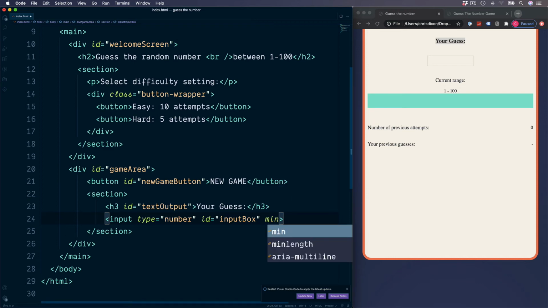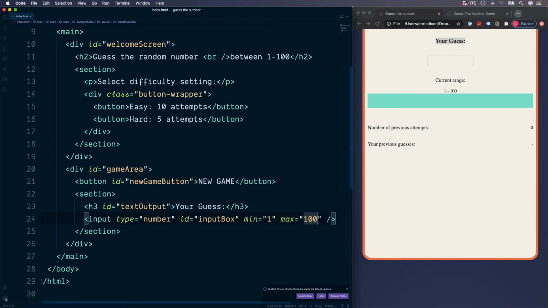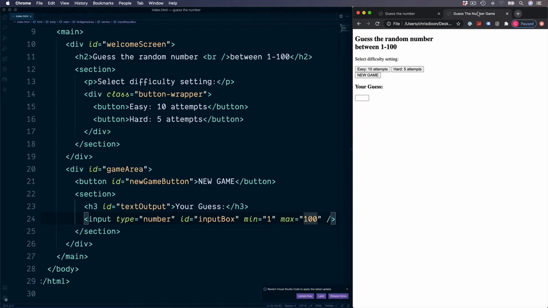And then since our game is between 1 and 100, we're going to add the min and the max attributes. So the minimum of 1 and the maximum value is 100. Let's take a look. But now this is also going to be on the same page since we haven't used JavaScript to show and hide any of these sections just yet, but that's completely fine for now.